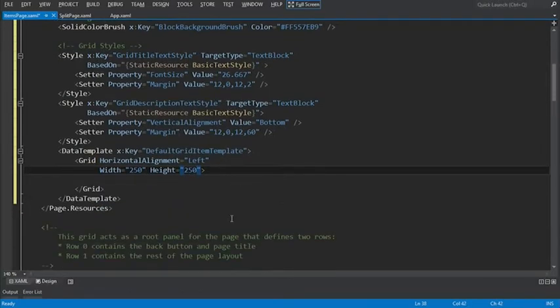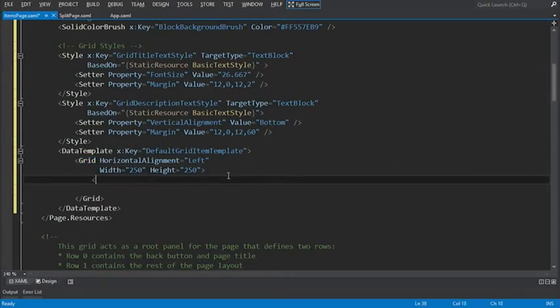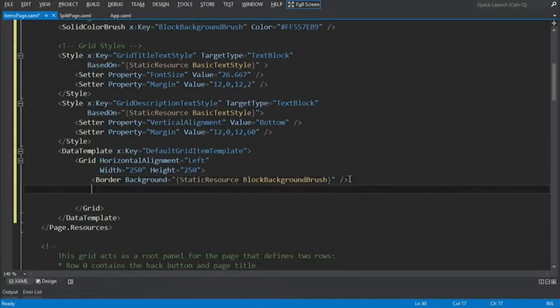Now we'll just scroll this up to the middle of the page, and we're going to add a couple more controls. First is a border control. Now the border control is going to use a background, and it's going to refer to a static resource. And guess what? We're going to use the static resource that we defined above called block background brush. So we'll copy and paste that and set that as the solid color to use for our border control. And let's add an end tag to our border.